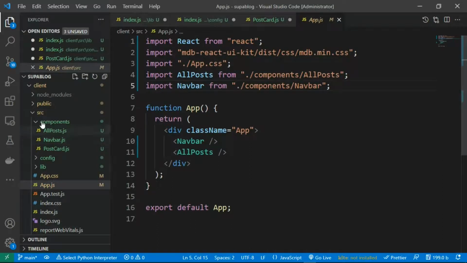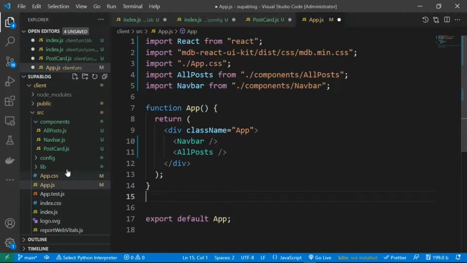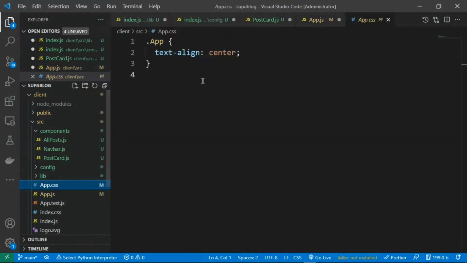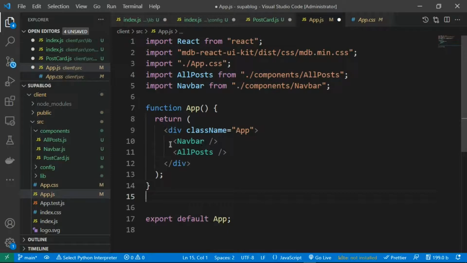And then we called our navbar. So you can see over here in our component we have navbar. We imported our navbar over here, and again we imported our all post. So another file over here is app.css. In this app.css, there is nothing special inside. It's just one particular property of .app, text-align center, so that all our components will be aligned center. So now we call navbar and then we call the post so that it can display in our application.